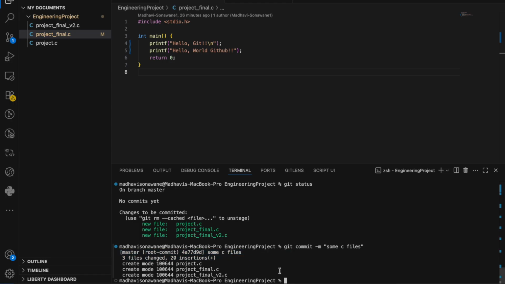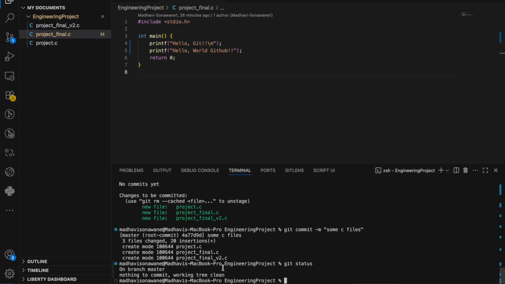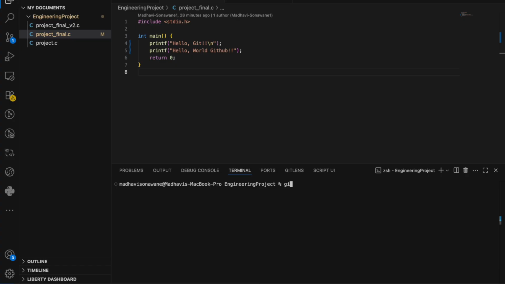Okay, we are currently on our main branch. I haven't created any new branch. I'm showing you everything on the main branch. You can even verify it using git status. You can see we are on the branch master. Okay, so now we have committed the changes. So now we are going to push our changes into the master branch. For that, we'll use git push -u origin master.